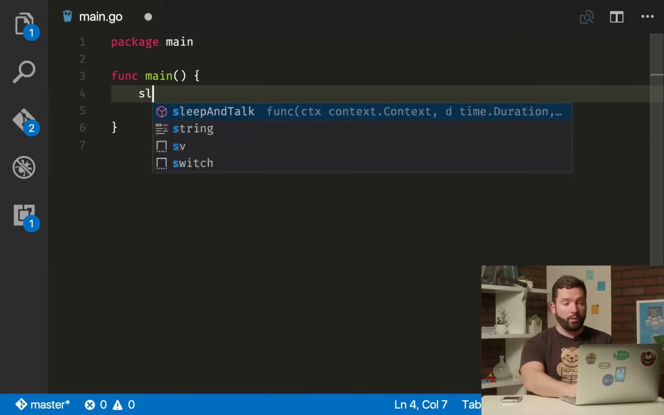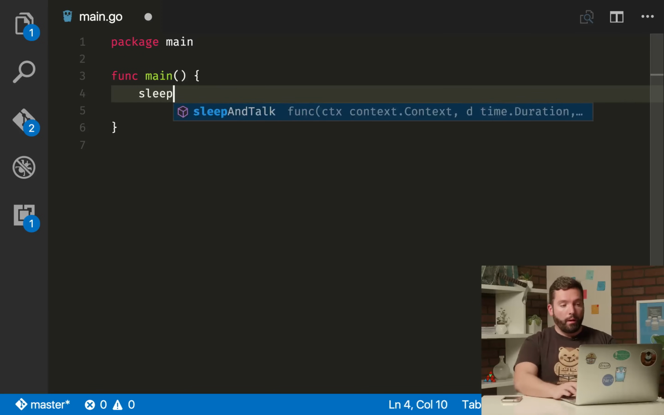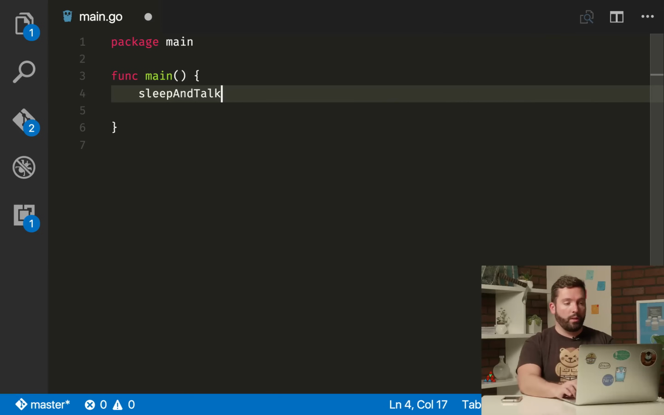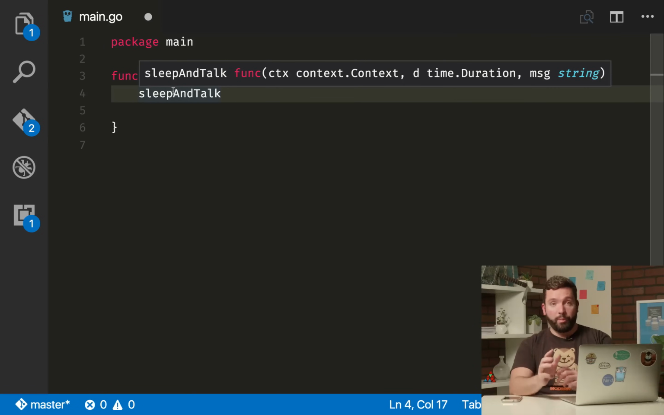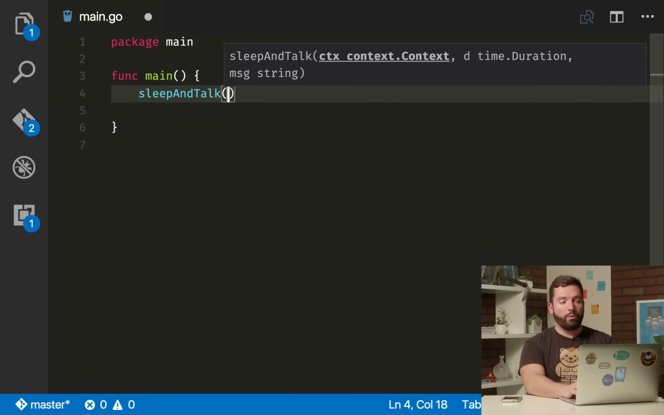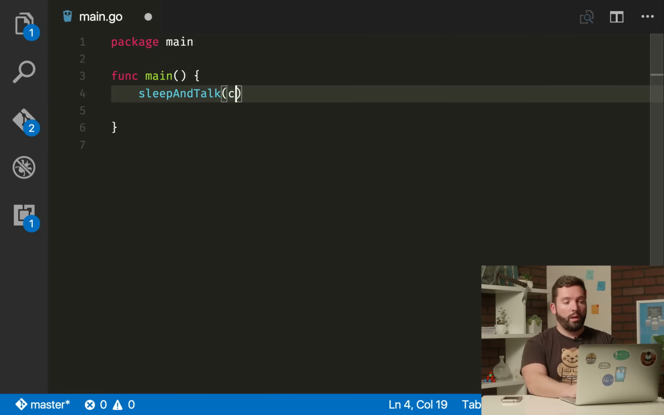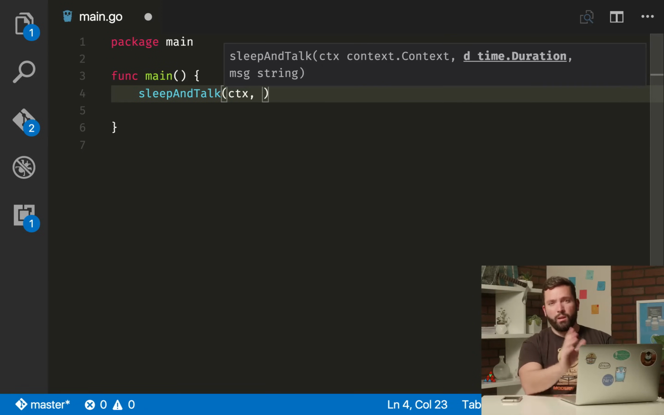I have defined a function called sleepAndTalk. And if we read the documentation for that, you will see that sleepAndTalk gets 3 parameters: a context, a time that it should sleep, and then a message that will print after sleeping for that time, right? So we could say we're going to pass a context, and we'll define it in a second. And after 5 seconds, you should print hello.